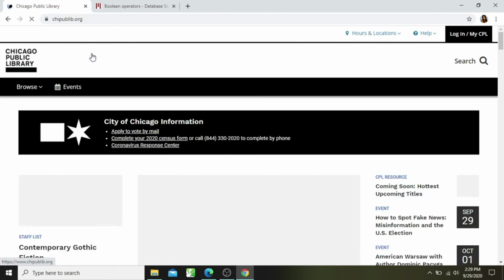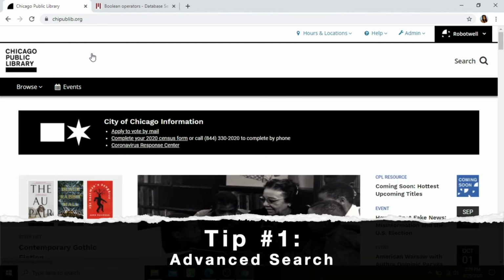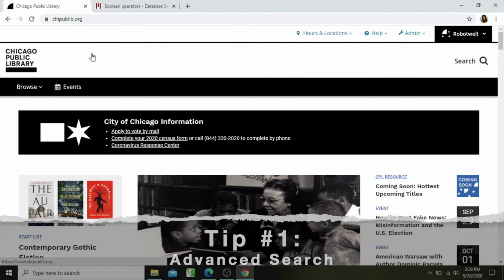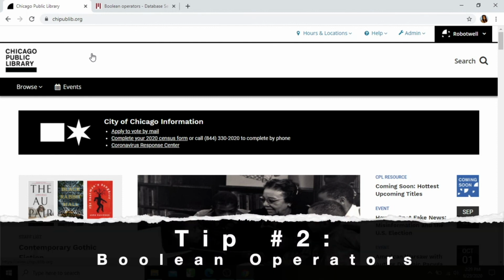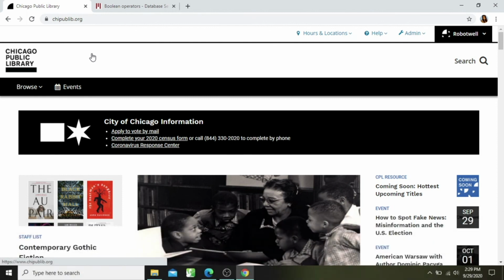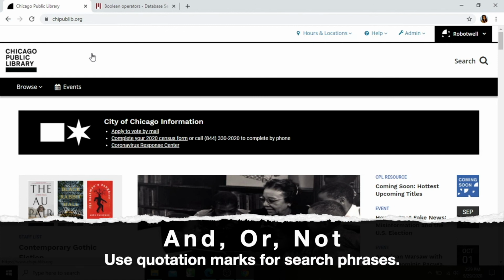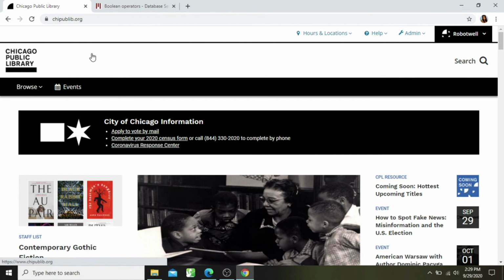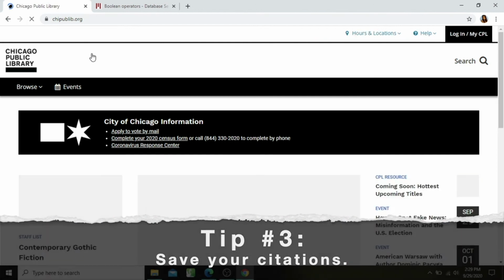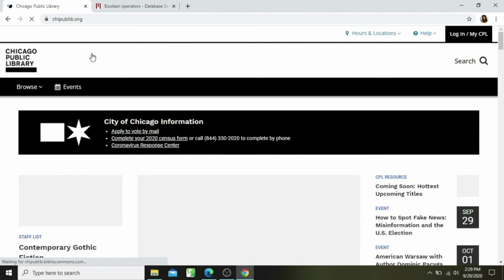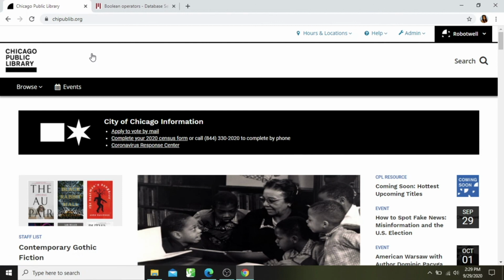Remember the tips. Tip 1, go directly to the advanced search. It gives you more options. It's going to save you time. It's just more useful. Tip number 2, use Boolean search operators. That's and, or, and not, and quotation marks for phrases, and it will vastly improve the search results. And then, tip number 3, save your citations. Go ahead, maintain that Google Doc, save those citations. You will be glad that you did.